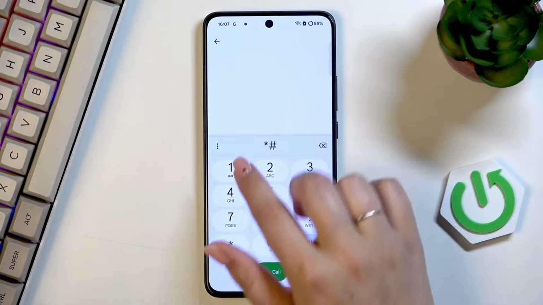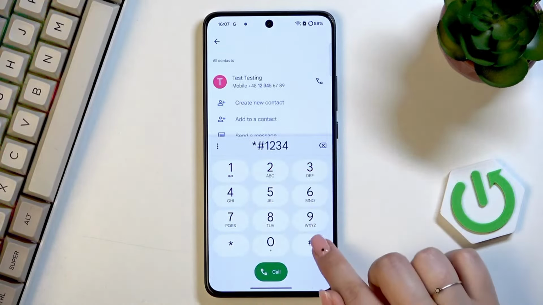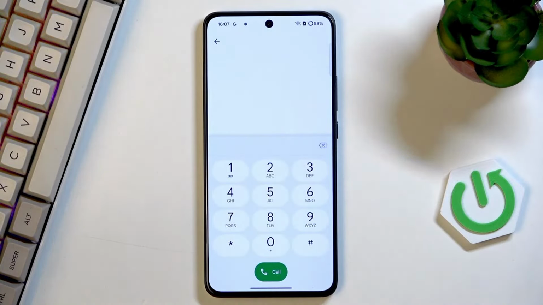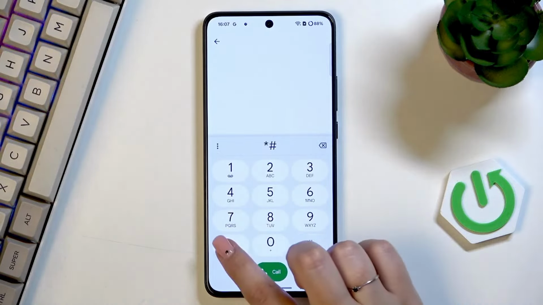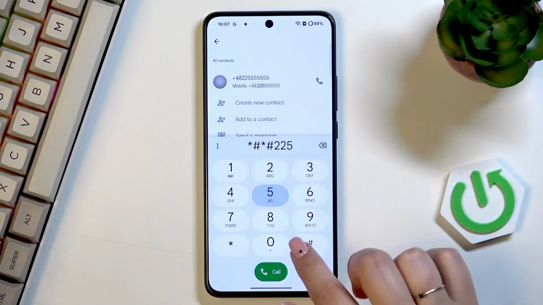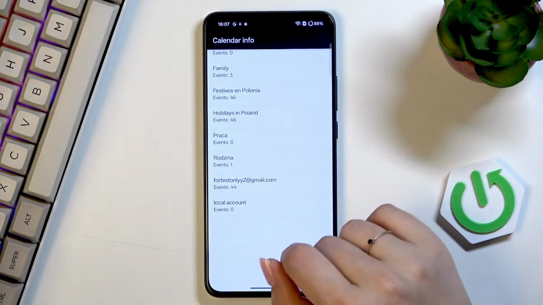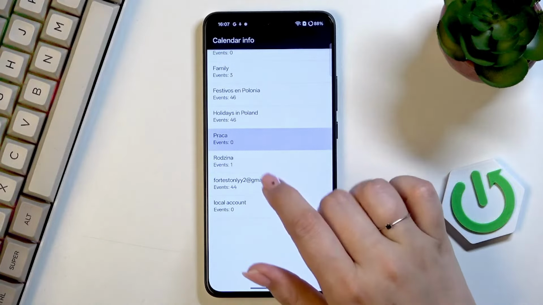It is *#1234#. And here we've got the version. Alright, so another code which will open the calendar information. It is *#225#. Hash. And here we are in the calendar info, so here we've got all the events gathered in one place.